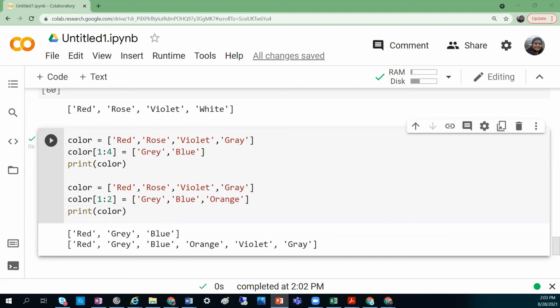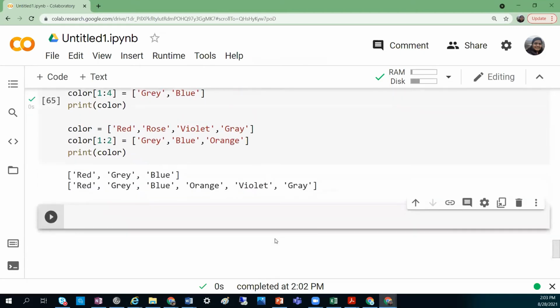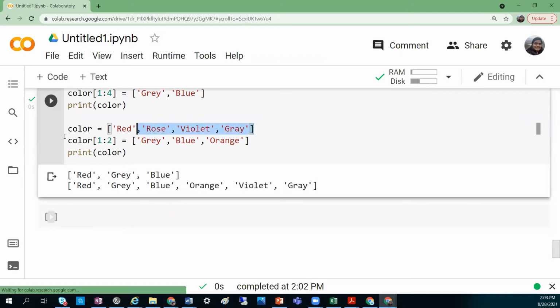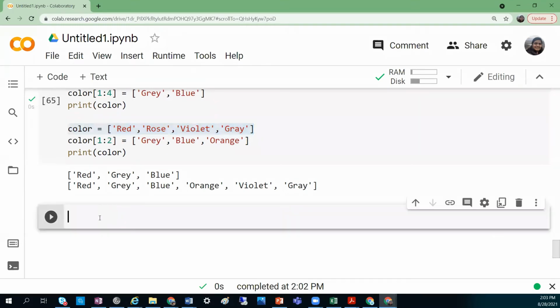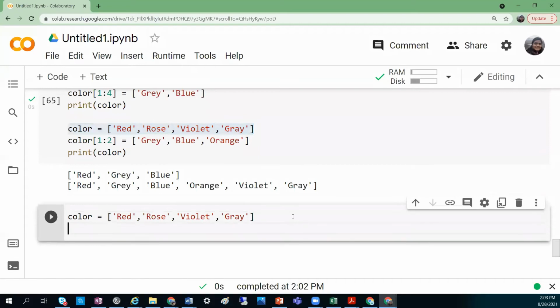Okay. So similarly, this is how you replace, right? What if you simply need to append a list? You need to add more items to the list. Say I have this colored list here. So color equal to red, rose, violet, and gray, right? Now I need to add more elements. I don't want anything to be replaced. I just need to keep it as it is, but I want the list to go on. I want to add 4 more items to it. So you could do it using 3 methods, okay?